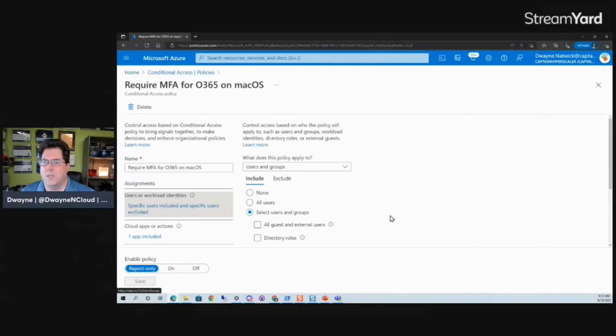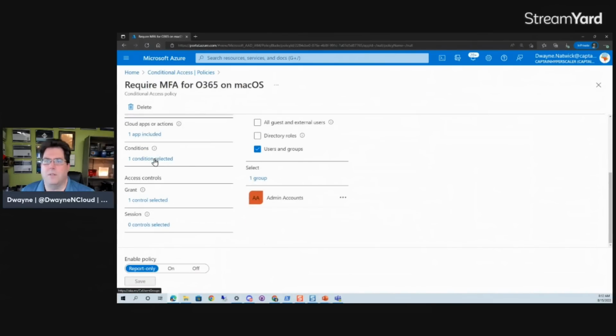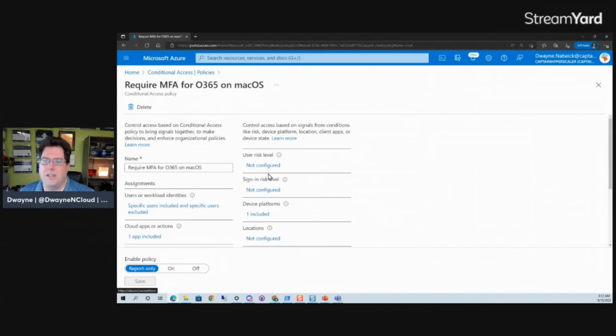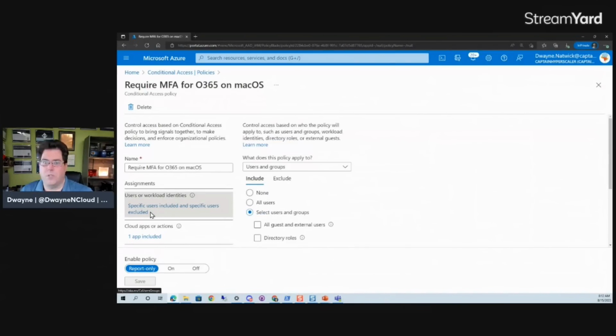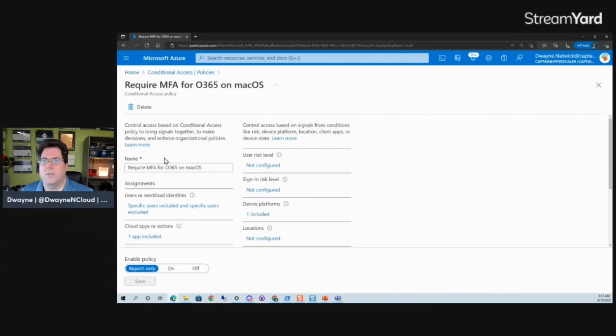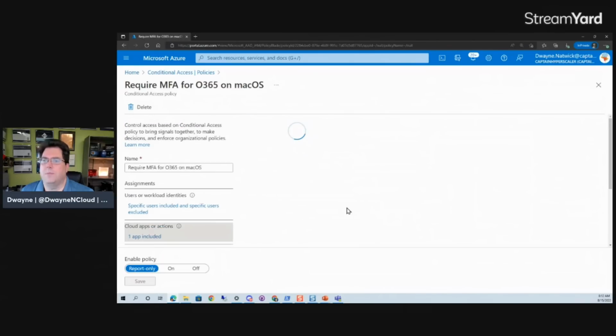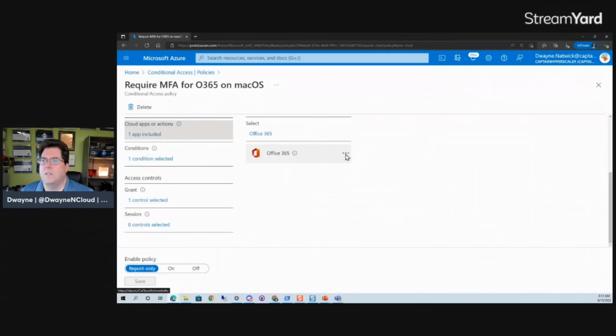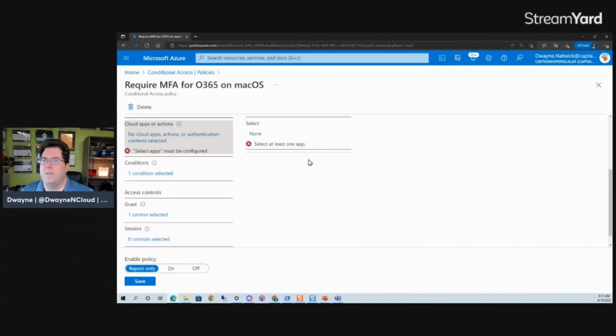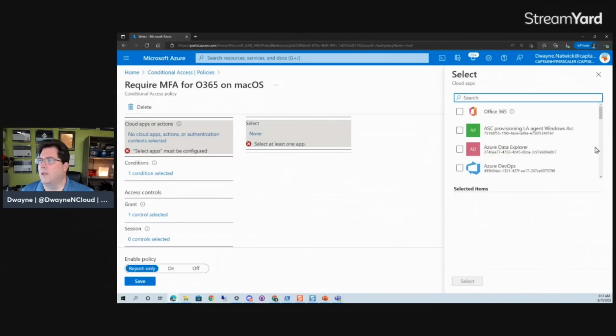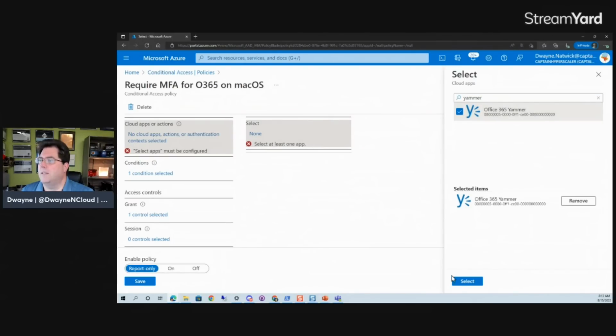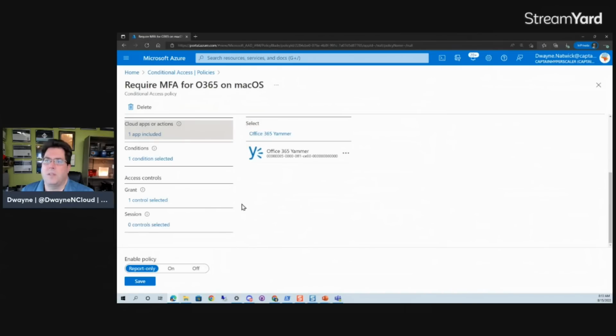I have my users. My user groups are my admin accounts. Let's select another application, because I do have a bunch of applications that are with Office 365. So let's try a different application. I'm in users, cloud apps. Here we go. Let's remove Office 365 and let's just select a random one. Let's see if Yammer is in here. And Yammer is, so let's do that. Let's put that one in there.